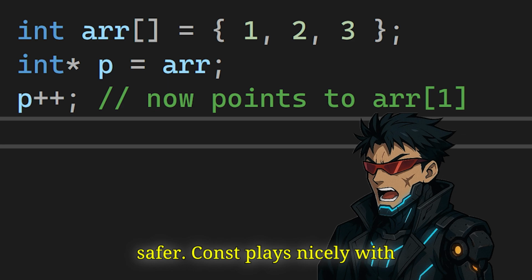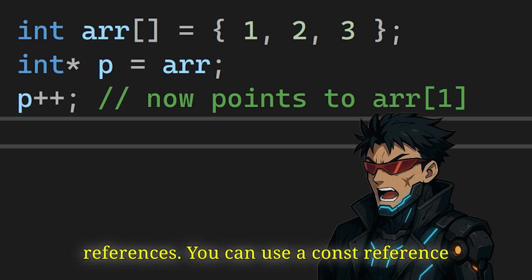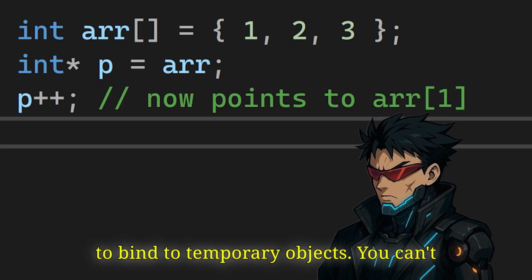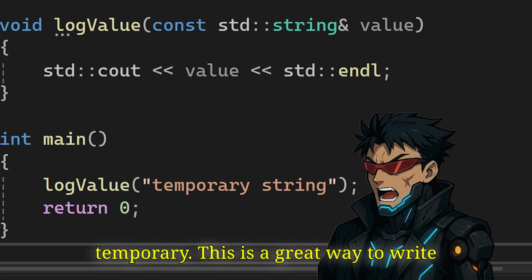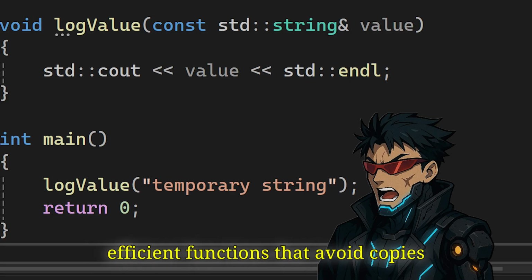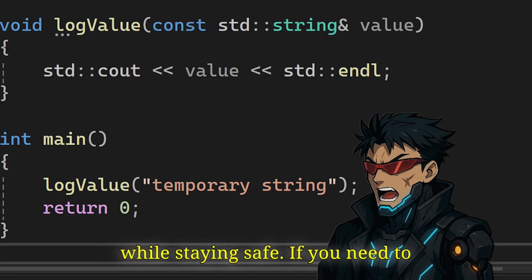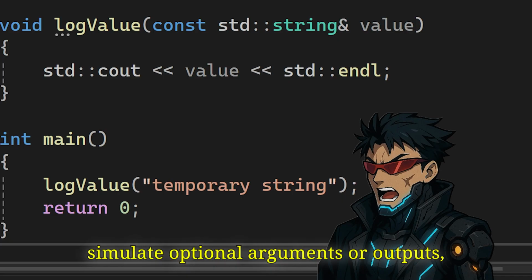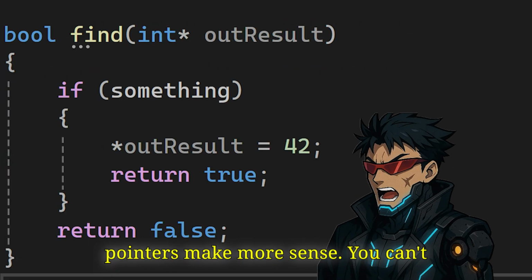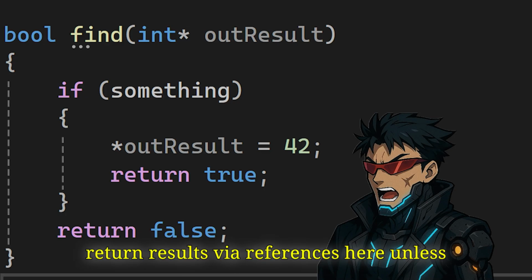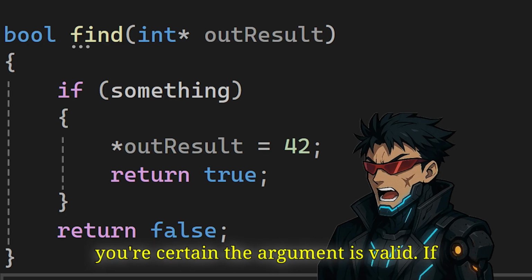Const plays nicely with references. You can use a const reference to bind to temporary objects. You can't bind a non-const reference to a temporary. This is a great way to write efficient functions that avoid copies while staying safe. If you need to simulate optional arguments or outputs, pointers make more sense. You can't return results via references here unless you're certain the argument is valid.